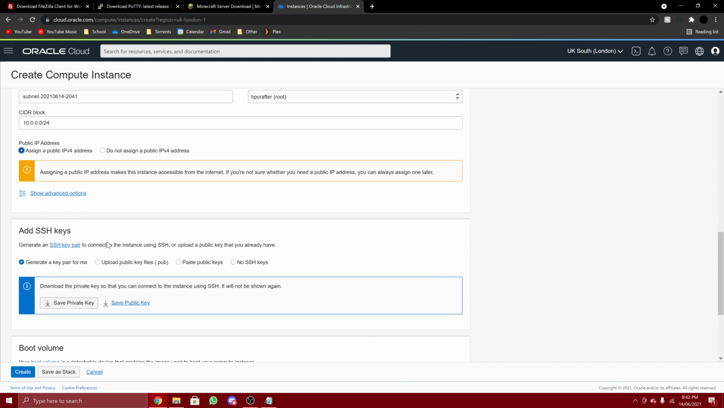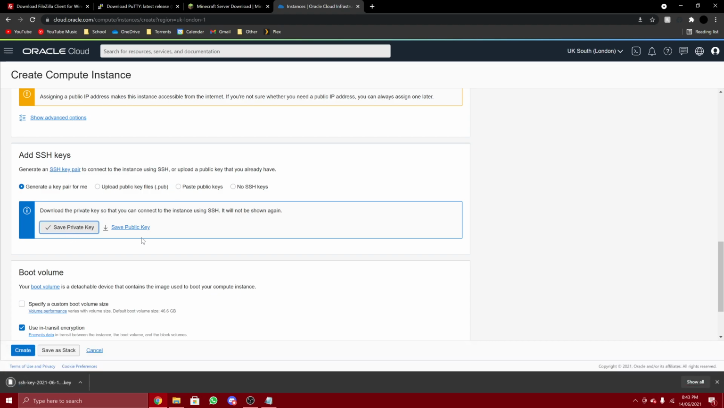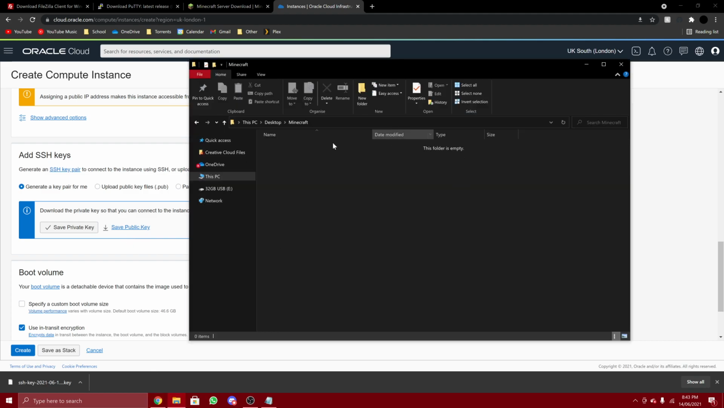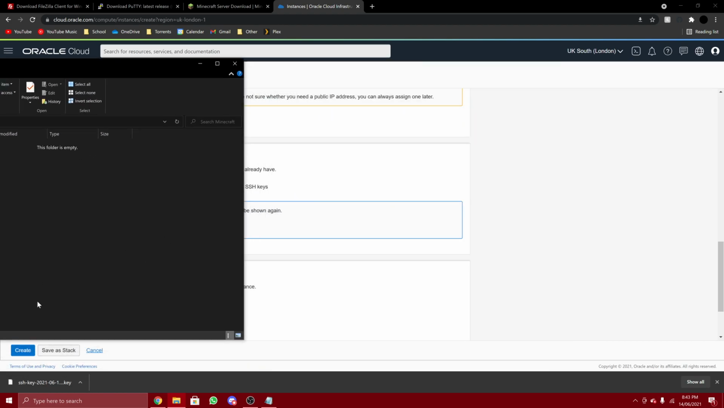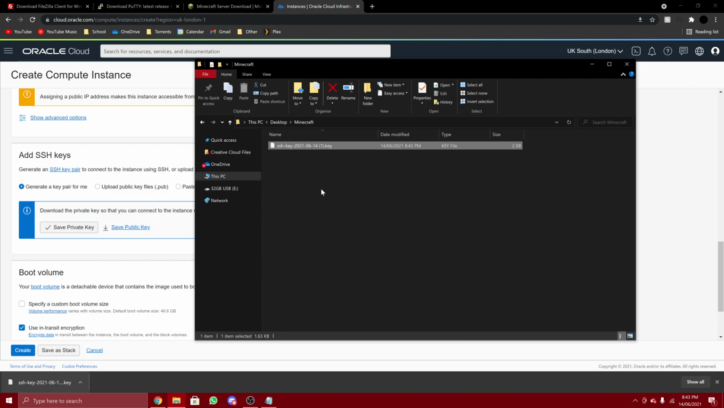Now in SSH keys, you're going to want to generate a key pair for me and then save the private key. You can, if you want, upload your own, but there is really no need to do so. So save the private key. You can also save the public key, however in my experience it is basically useless. I recommend creating some kind of folder, such as Minecraft, just for you to put the key in, because you need to keep it safe, because every time you want to connect to your server you will be required to enter this key.